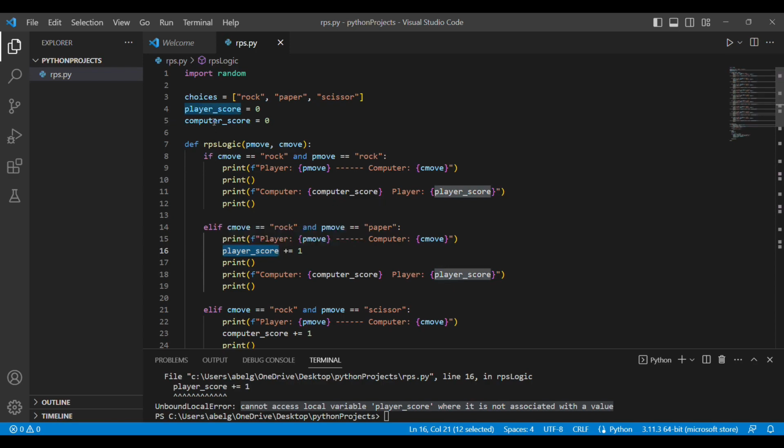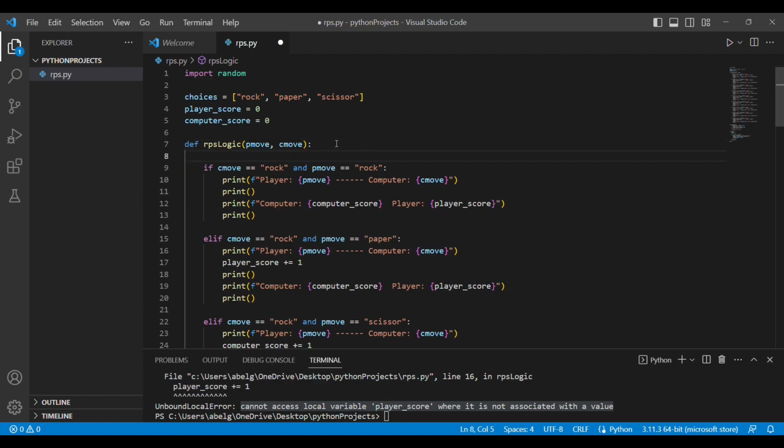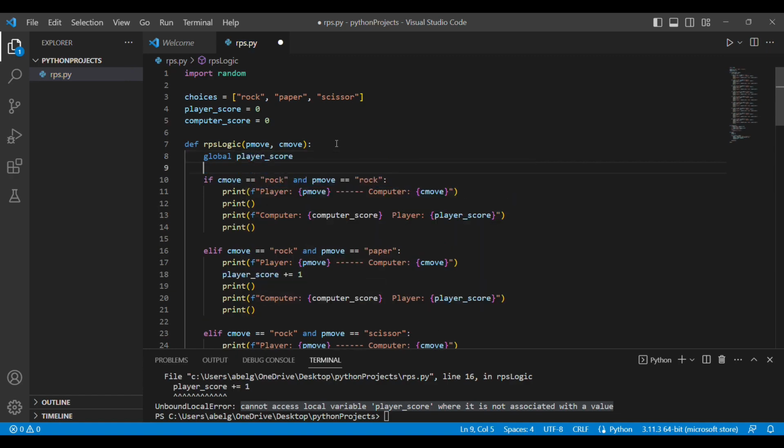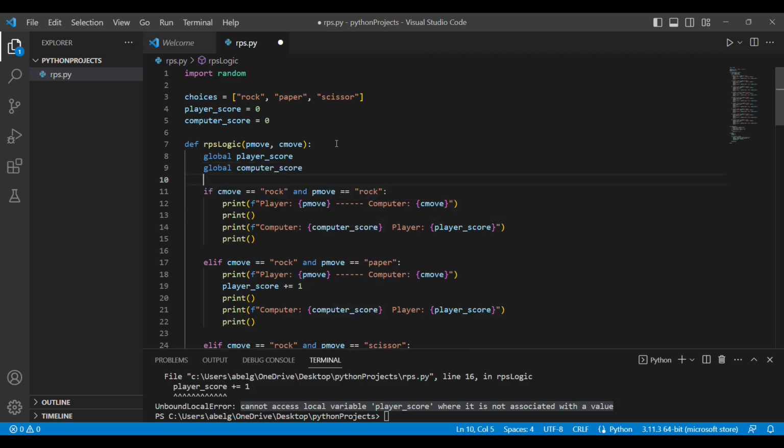So if we want to use the global one, the one that works for all functions, the one that's outside all functions, we need a special statement, which I'm going to write right now. We need the global statement. So we're going to say global player_score, and we'll also have that for the computer score. So this means in this function, use the global variables, the ones that are outside the function, for player_score and computer_score. So that is what these two lines do.